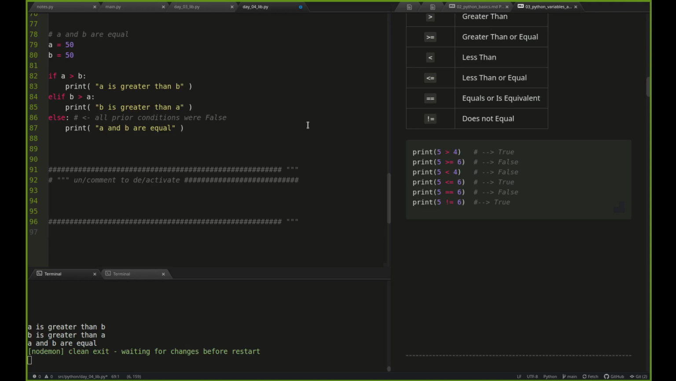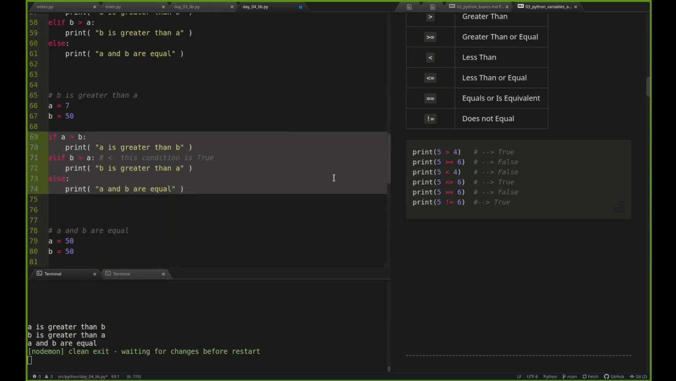I want to be clear that you don't always have to have an else at the end of your conditional chains. You don't always have to have an elif. Sometimes it makes sense to just have a solo if. Sometimes it makes sense to have multiple ifs. Sometimes an if followed by an else. Sometimes an if followed by some elifs. Sometimes an if, elif, else pattern, which is what we have here.